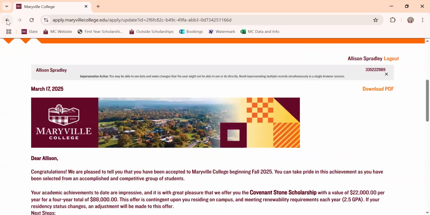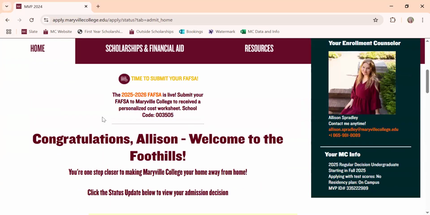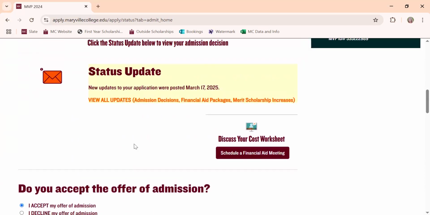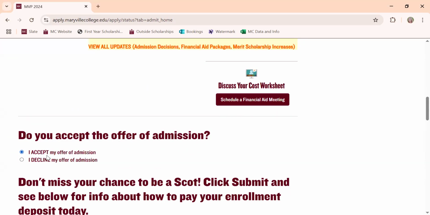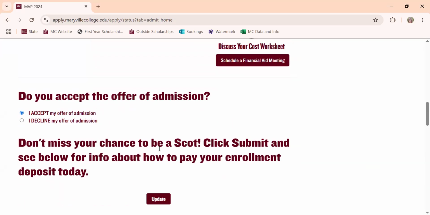And then you are able to go back to the home page, where it also gives you the option to accept the offer of admission right there underneath the status update section. It gives you the option to accept or decline your offer of admission, and accepting will allow you to hit update and then will tell you how to pay your enrollment deposit.